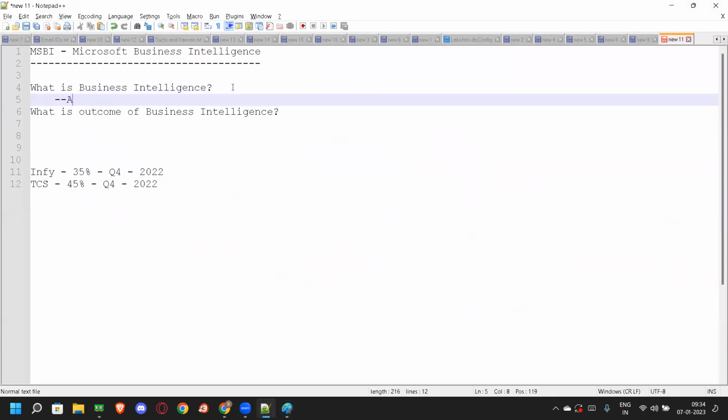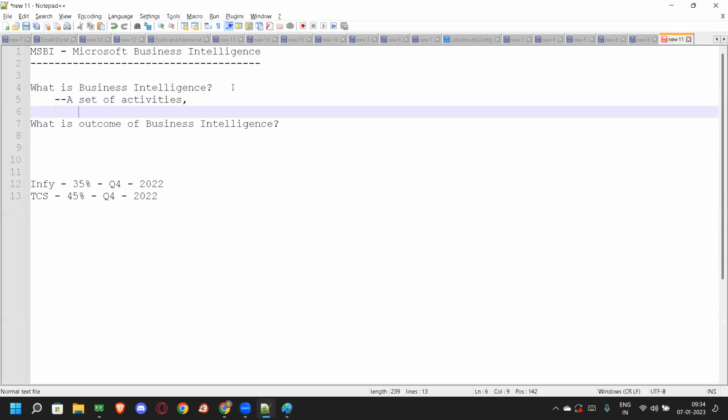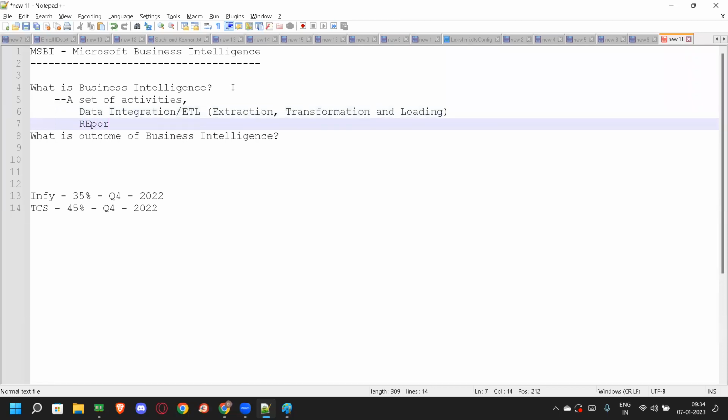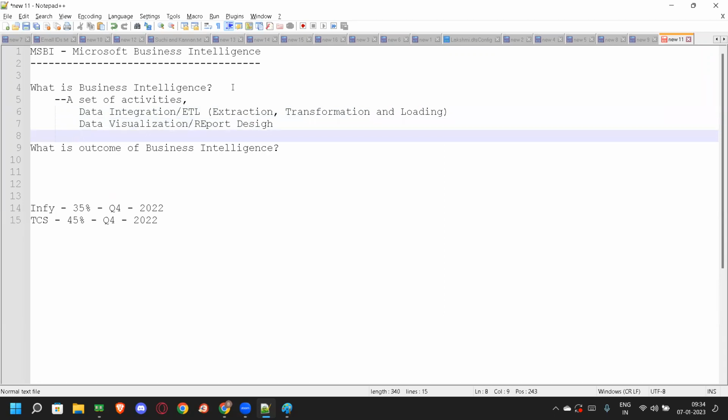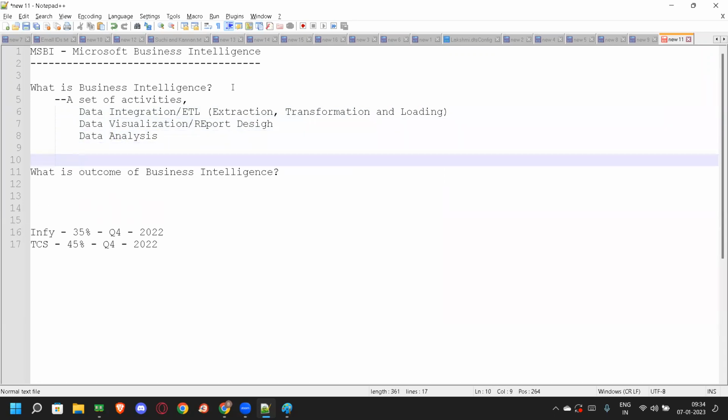So BI means a set of activities. What kind of activities are involved in BI? Data integration, or the ETL process. ETL full form: extraction, transformation, and loading. Next one, report design, or data visualization. Next one, data analysis. These three are the core activities that we perform in any BI.